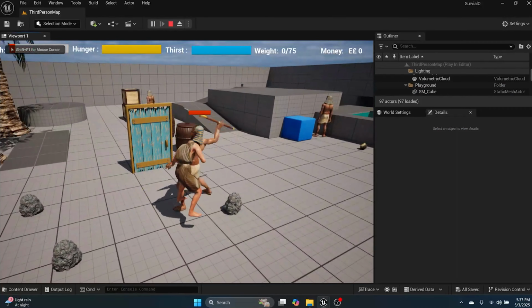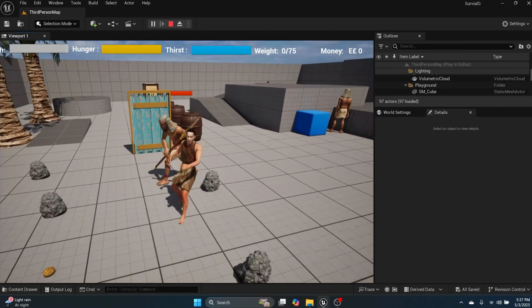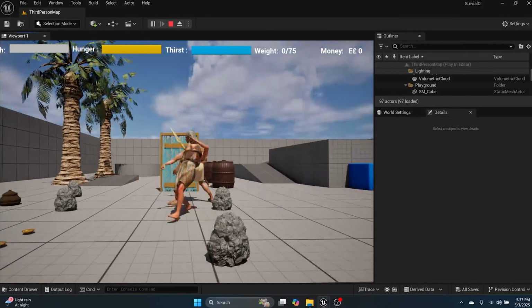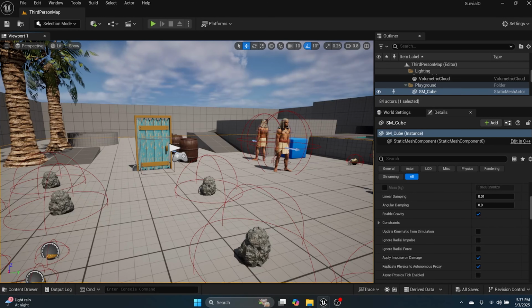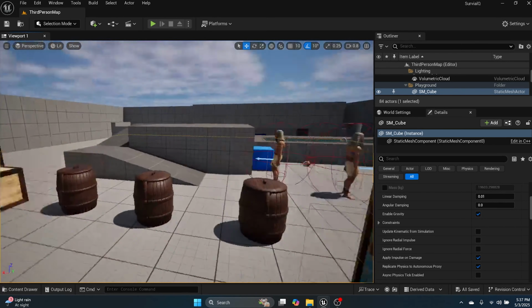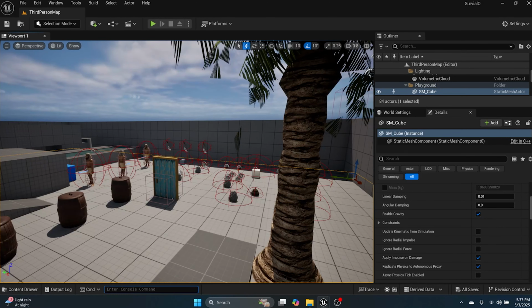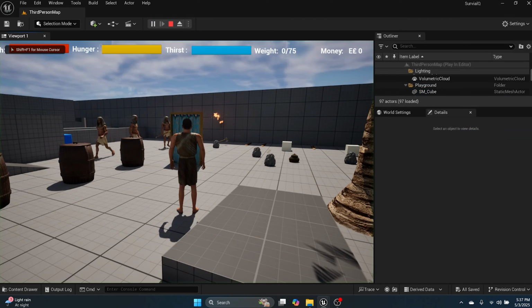Ow, ow, ow, stop it. Wow, he's aggressive. He's killing us. Stop. Okay, I made him too aggressive. Whew. Let's try that one more time. Okay.